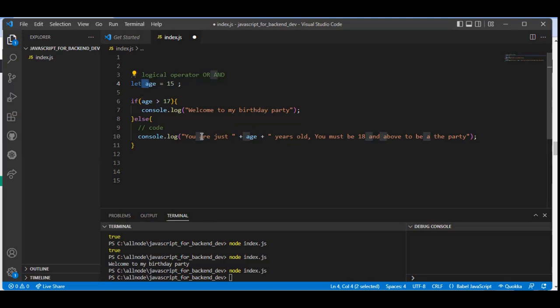So you're just going to say you are a certain age. So you are just whatever the person's age is. So if it is 15, it's just going to say you are just 15 years old. We'll tell you that you must be 18 and above to be in the party. So that's what you're telling the person. So that's the else statement in there.